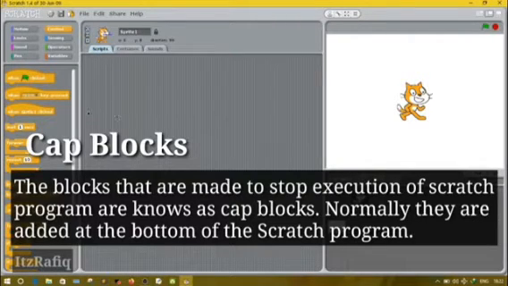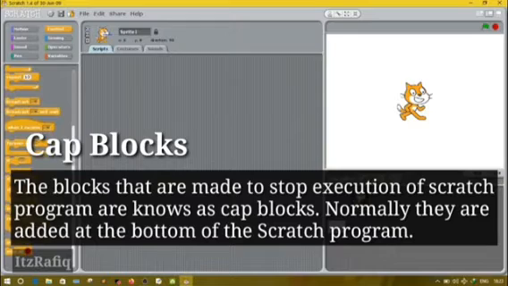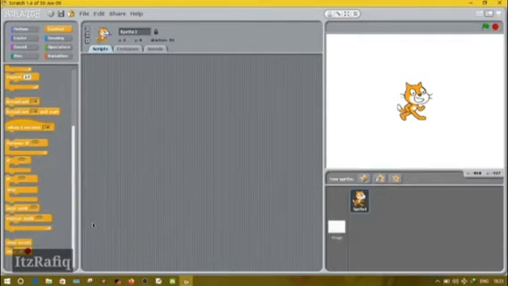The next block is cap block. In cap block we will get the end of the program. We will write the command to end a program. There we'll get stop all, stop script, etc. These blocks are known as cap block. They are the end part of a program, whereas head blocks are the beginning of a program.